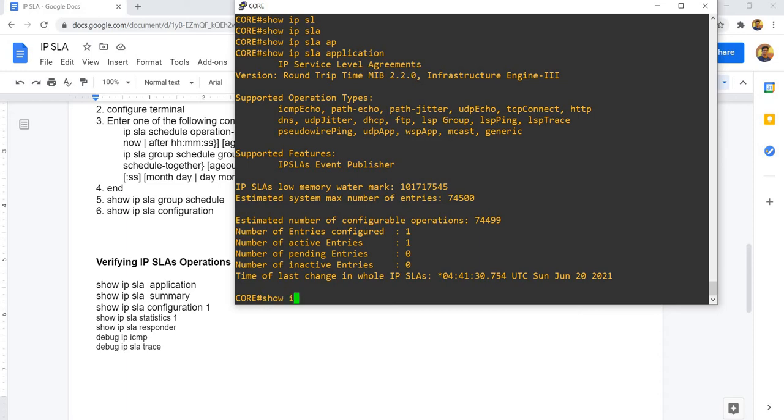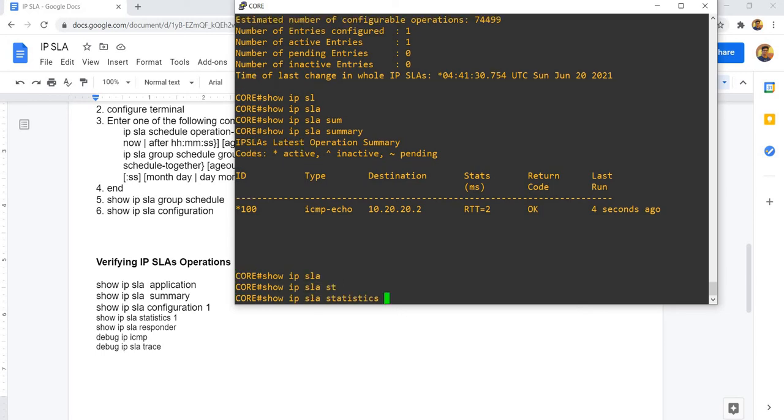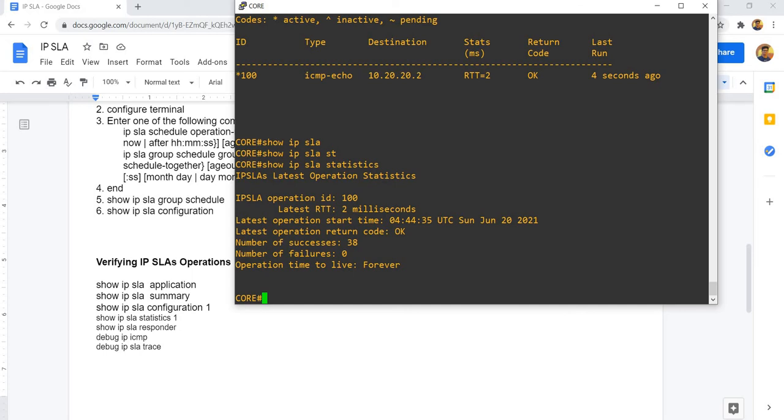Then I can do show IP SLA summary, which is another way of verifying it. ID is 100, type is ICMP echo, destination is the Ubuntu one, and stats is 2 milliseconds. Return code is OK, so it's running fine. There's another command we can use, which is this. Number of successes 38, number of failures, okay. So far so good. Operation time to live, forever.